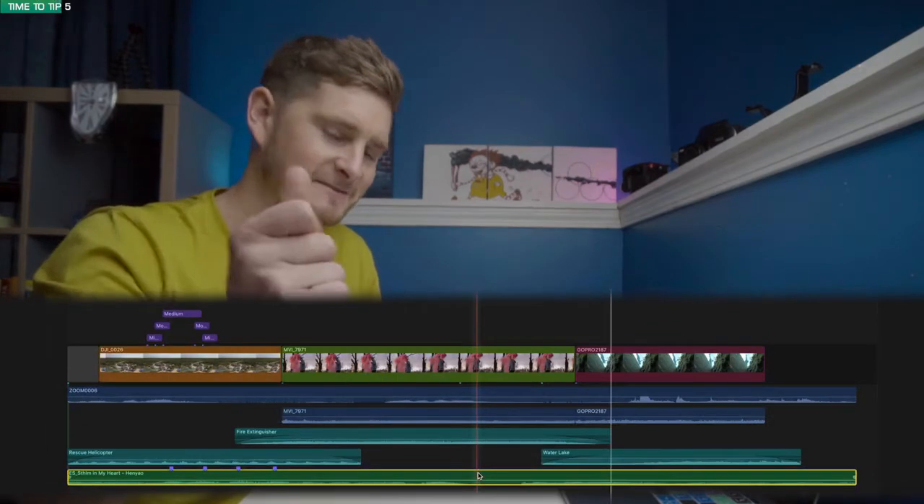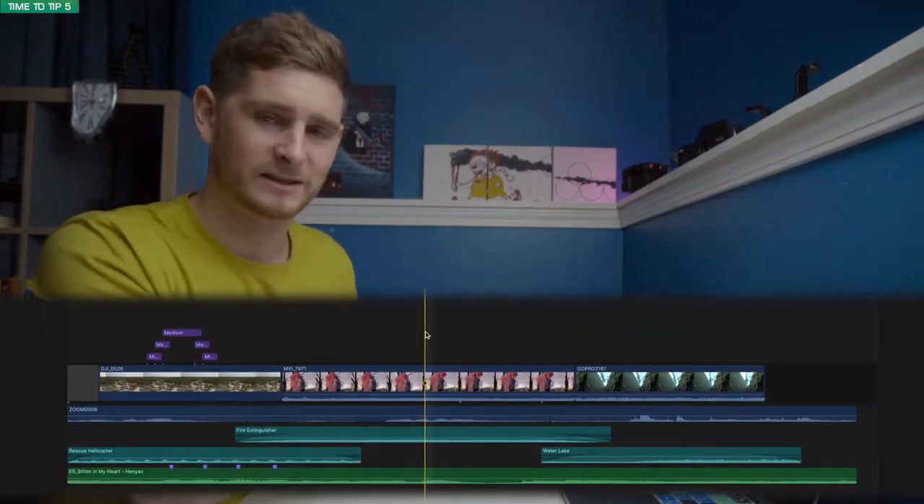Number 4 is labeling your footage. How do you take your timeline from looking like this and so bland to looking like this? All right, let's revert it back and I'll show you how we can make that happen. And it's all about assigning video roles to your footage.